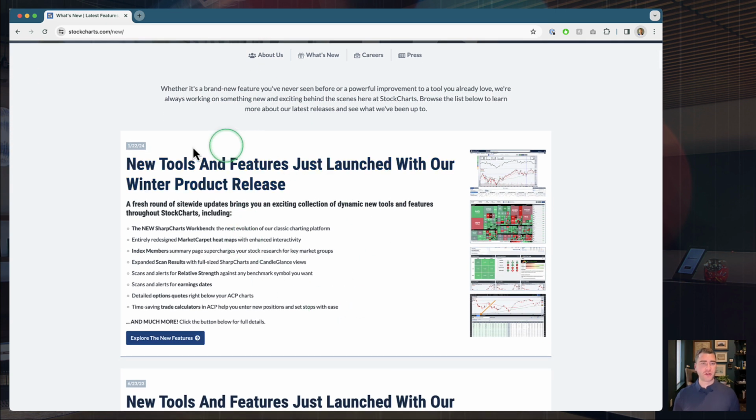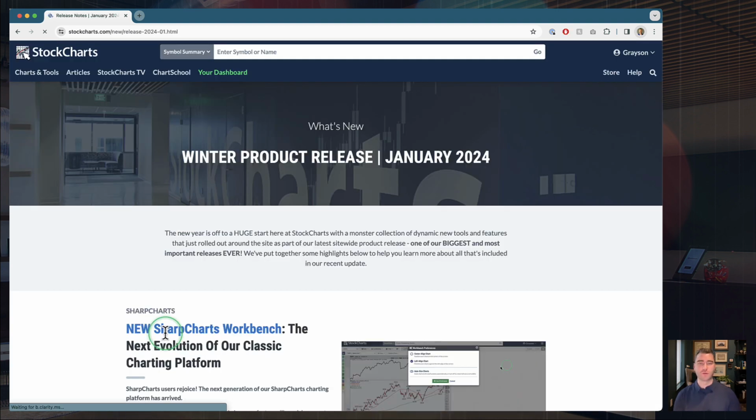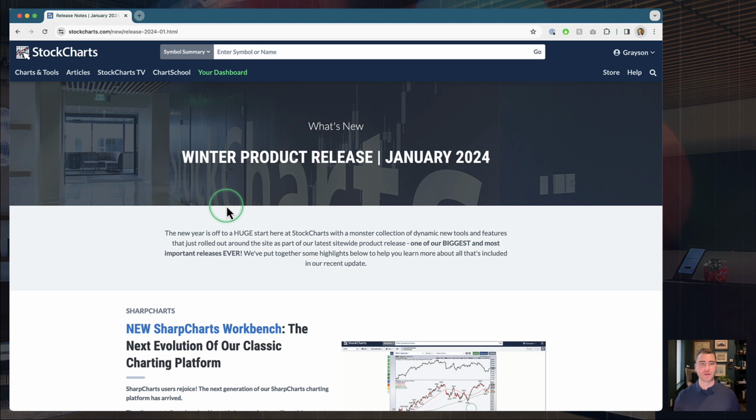As I scroll down here, you'll see that we've got a big card for that new winter product release that just launched. You can see some of those little preview images. This will give you the high-level, the Cliffs Notes, I guess, overview of what has been added. But for the real star of the show, for the meat and potatoes here, hit that big blue button or click that title right there. That'll take you right over to the release notes for that new launch.